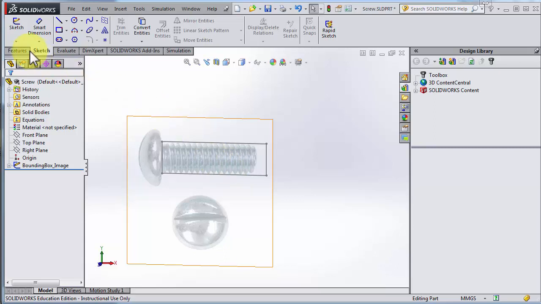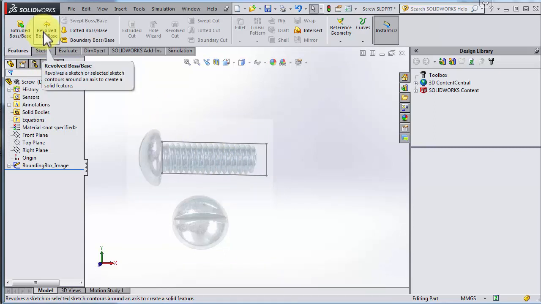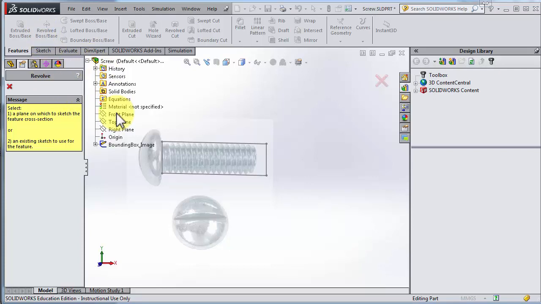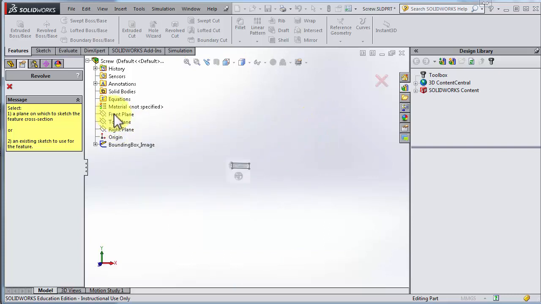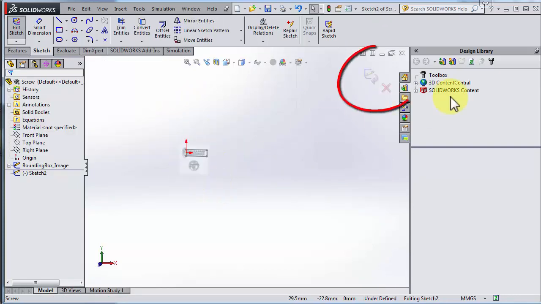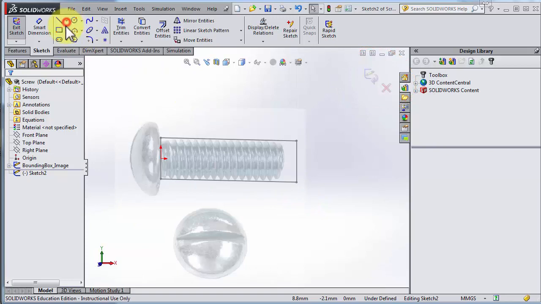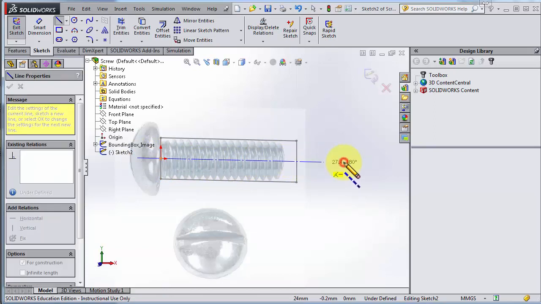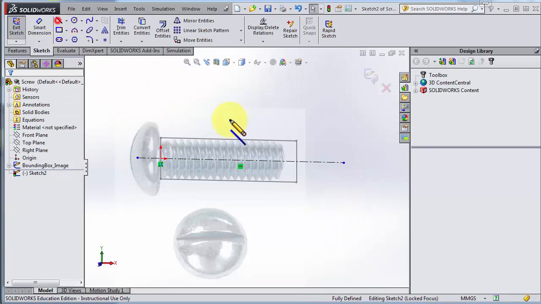So I will choose feature and revolve boss base. I will do that on a plane that already exists, and those that you really could trust are those that are always there. I need to zoom out a little bit to be able to see the direction of these. So it's actually the front plane here that I would like to work on. So I choose the front plane. Look at the corner. We're inside a function here now. I zoom in here and make a center line. So if I make a center line, we have something to revolve around.